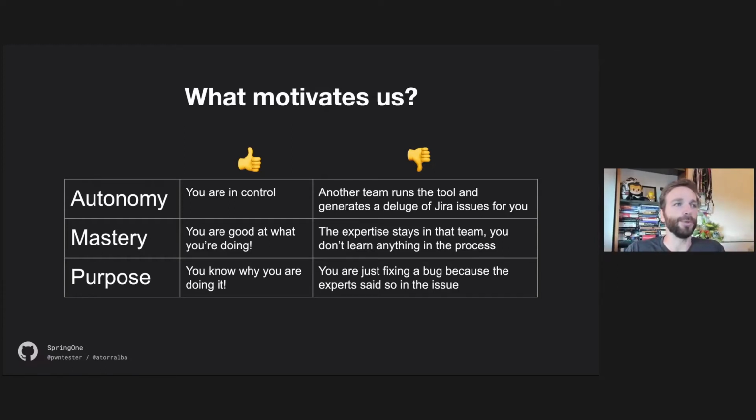And then purpose, right? If they don't know why they have to take ownership of some of the security activities, if they don't know why they need to fix a certain bug, or they don't know the impact of that bug, then they are not going to be motivated to perform these deep changes.